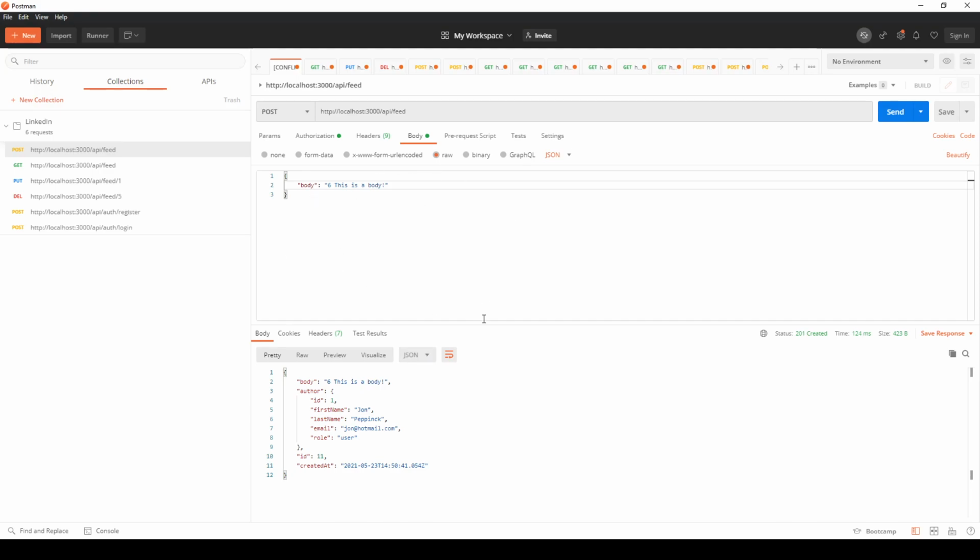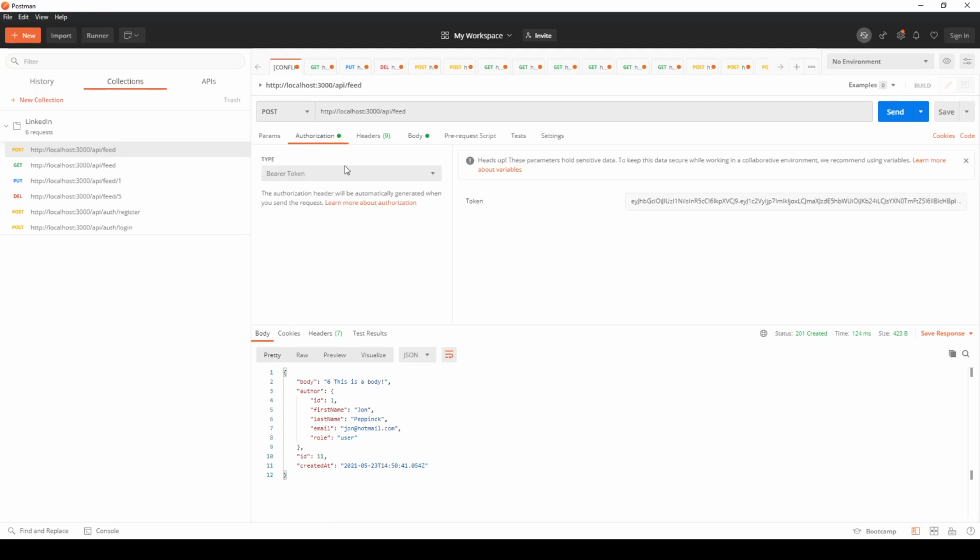We can come to our post request, and if we go to the authorization tab in the bearer token and remove our token here and make the request, we get unauthorized. However, if we put our token in and we make the request, we get our response back.